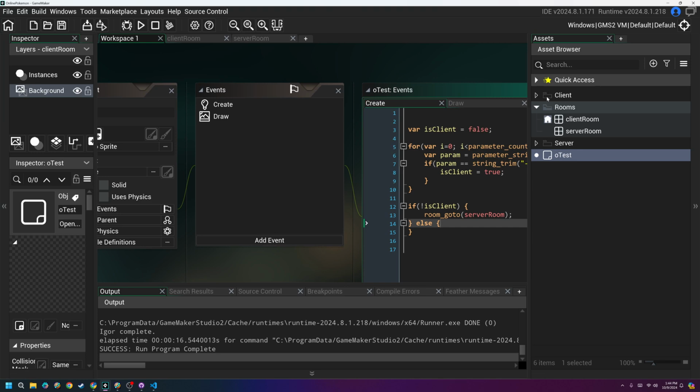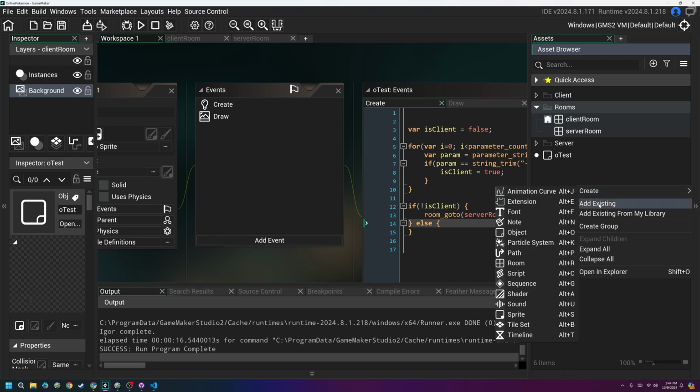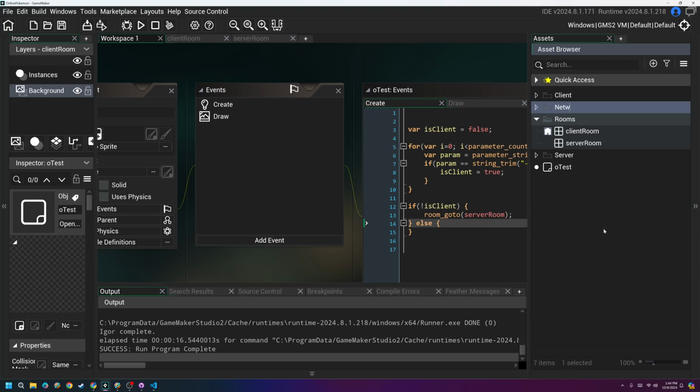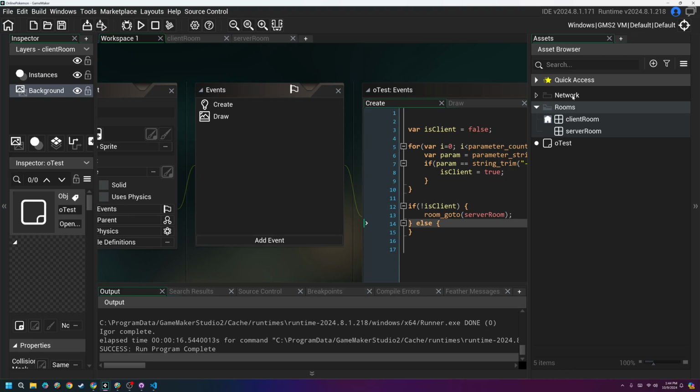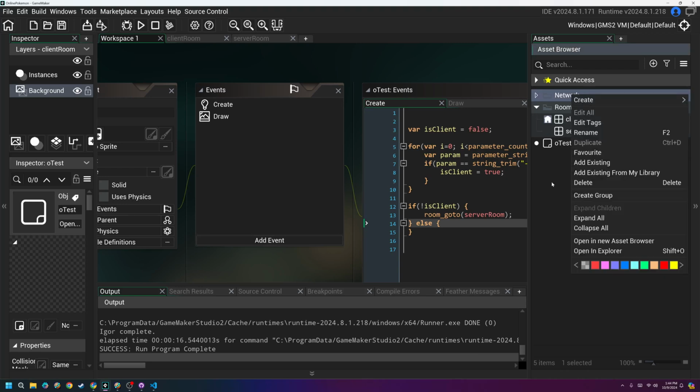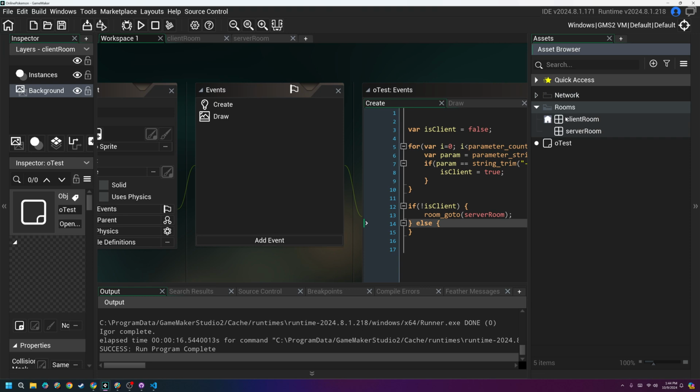Here I have a client and server folder that I created before. I'm going to change that up. I'm going to create a group called network. And we're just going to put all of our networking stuff in there instead of having two separate folders. So we're going to be working in code blocks rather than with objects. So instead of creating two objects, we're going to create two blocks of code. And we'll create three. And these are going to be singleton objects.